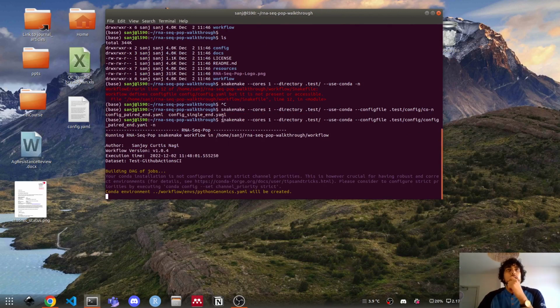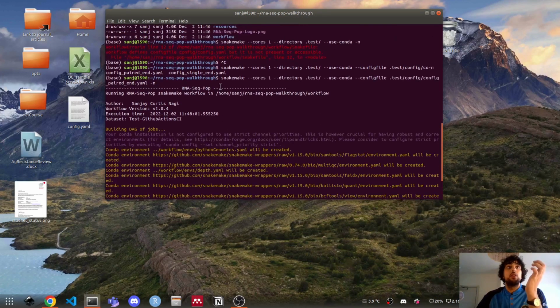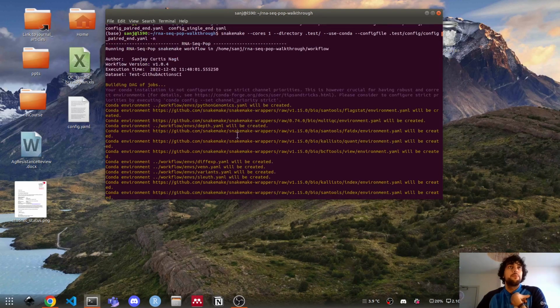You can see that RNA-seq-pop prints some information to the screen, such as where in your computer it's located, who the author is, that's me, what version of the workflow you're using, the time that we executed this command, and also the dataset name. We'll be able to provide our own dataset name for our dataset.